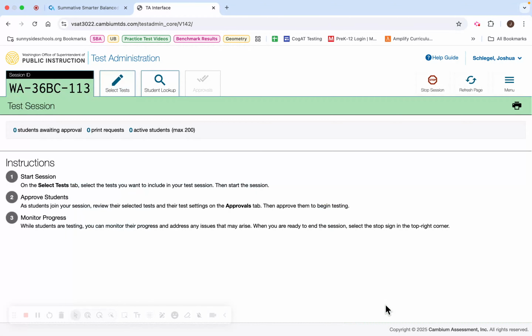We're going to hit start session, and our session ID is going to be here. We'll put this on the board for students. Once students put their login information in, including this session ID, they will appear here under the approvals list. We have to approve students before they're able to start the test, and you can monitor student progress right on this screen as they are working.